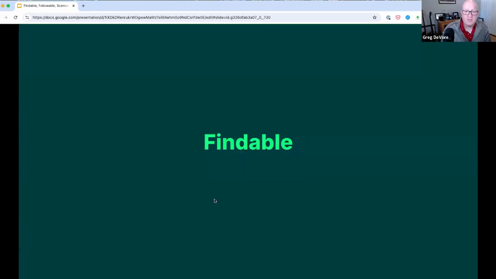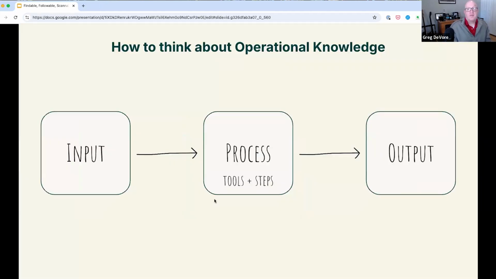Let's start with findable. Let's jump in. If we're going to make it findable, we need to understand this. It's funny when we talk to people about search, what they really want is something that can read somebody's mind. Well, not even Google can do that.